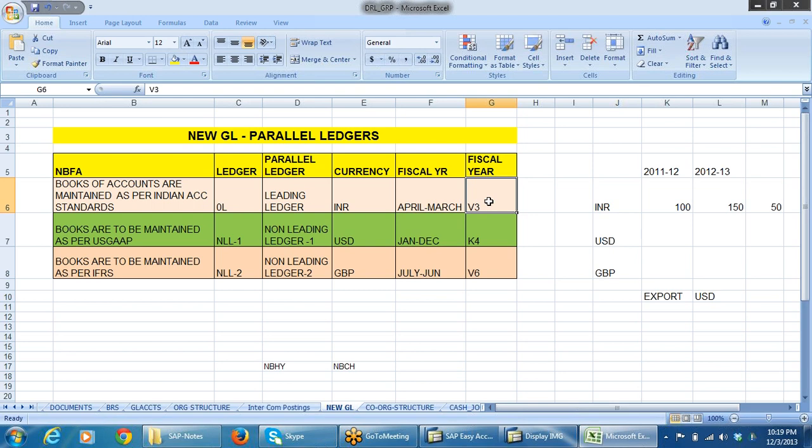Now, say for example, Dr. Reddy Labs, they have raised their funds from the US market. Since they have raised their funds from the US market, it is their responsibility to submit their books of accounts even to the US SEC, United States Securities Exchange Commission. They have to submit their books of accounts in US dollar. Books are to be maintained as per the US GAAP.